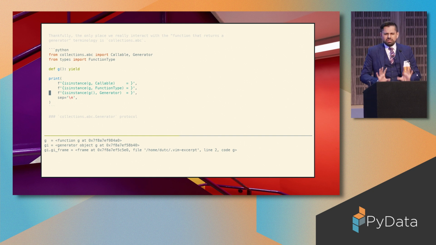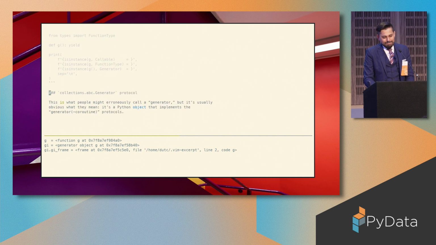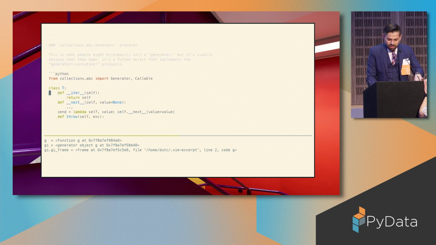And we could say that, you know what, that terminology really only appears in maybe the interpreter internals when we actually look at the thing itself. Or if we look at the collections.abc module and ask if something's a callable or a generator, it might say, oh, no, that's actually the function, what is returned is a generator. But it gets a little bit more complicated than that.